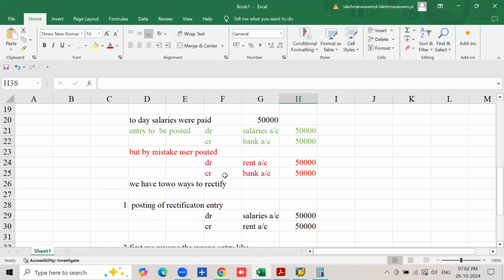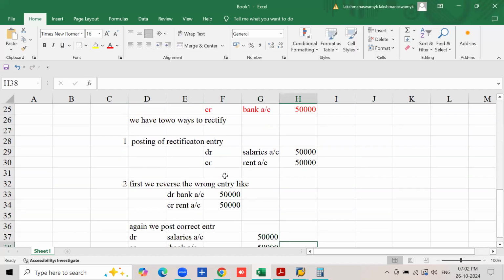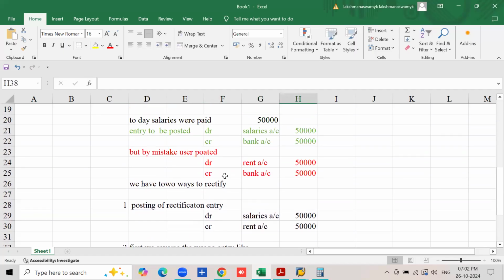So again, I'm repeating. In order to rectify, right? Rectification entry. Salaries account is debited, rent account is credited. So by mistake, rent account is debited, no? Now you credit rent account. So balance becomes 0. Then you debit salaries. That is one way of rectifying the wrong entries. This is called rectification of entries.